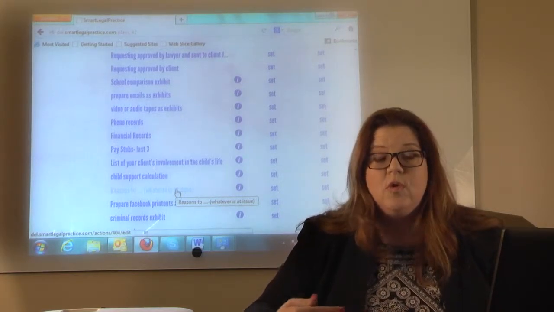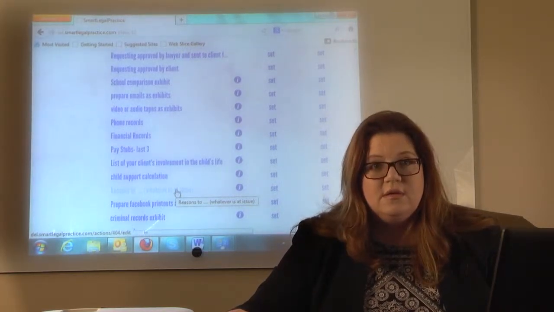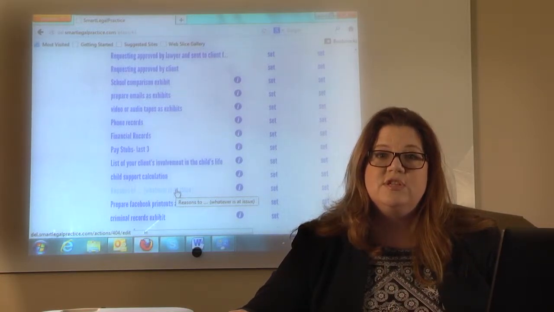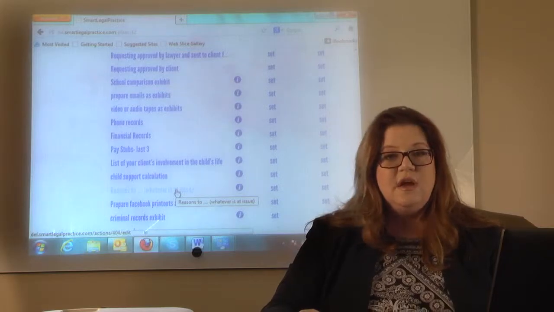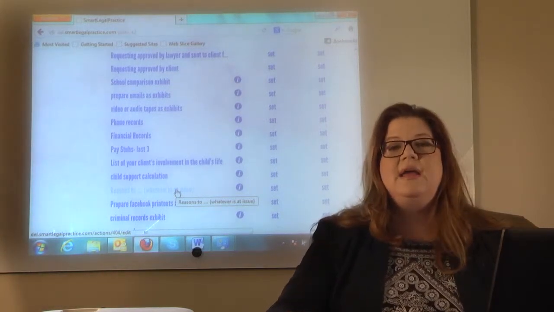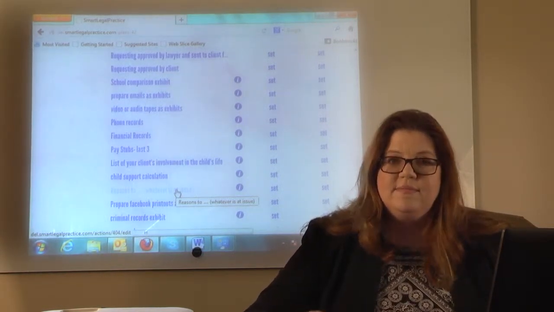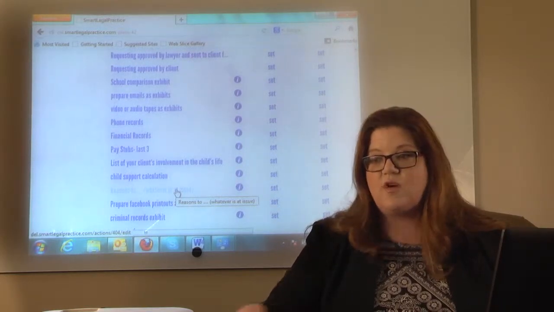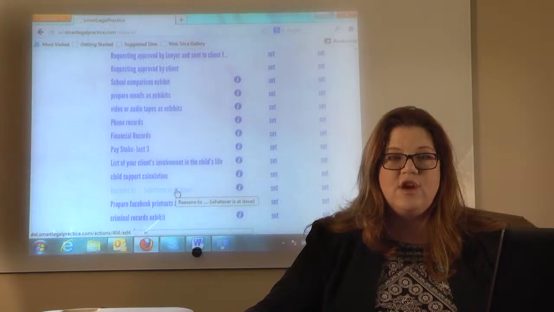But reasons to give my client the exclusive right to make medical decisions. And then I could have a list of all the medical history and why my client is the one that should be given that exclusive right, because if you don't give my client this exclusive right, the child's medical needs are not going to be met.